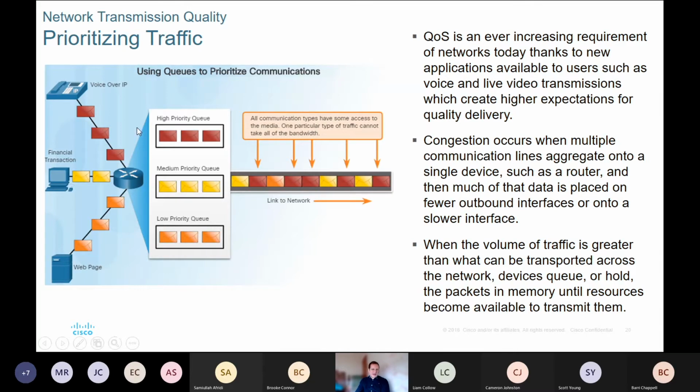So it says, these lines aggregate where there's a router, and then much of that data is placed on fewer outbound interfaces or onto a slower interface, perhaps both. When the volume of traffic is greater than what could be transported across the network, the packets have to queue up or hold inside the router. But the router's only got a certain capacity of memory, remember, so it can only hold them so far until it gets to a point where my memory queue is full.